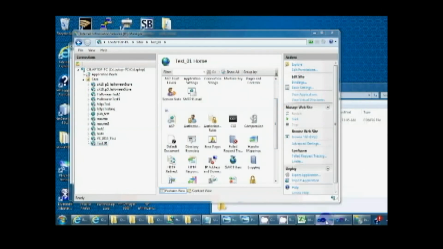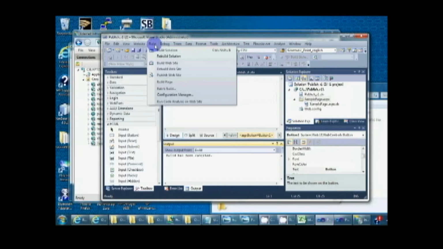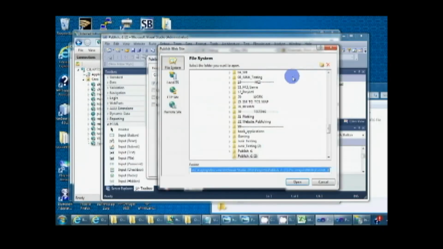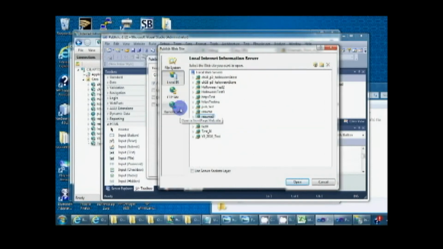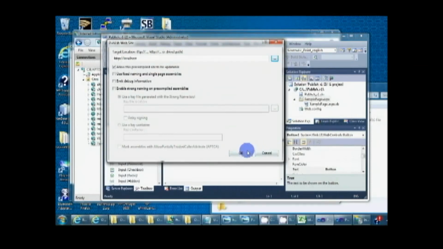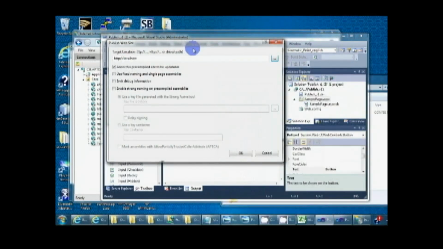Alright, now we can go publish, build, publish website. And it goes back to this. Okay, automatically thinks I want to publish to file system. So I'm going to publish to the local IIS server. Testing 01 is what we named our IIS website. I'm going to click on open. I think that's everything I wanted to fix. So I'm going to click OK, and we can watch all the files get published to the directory.